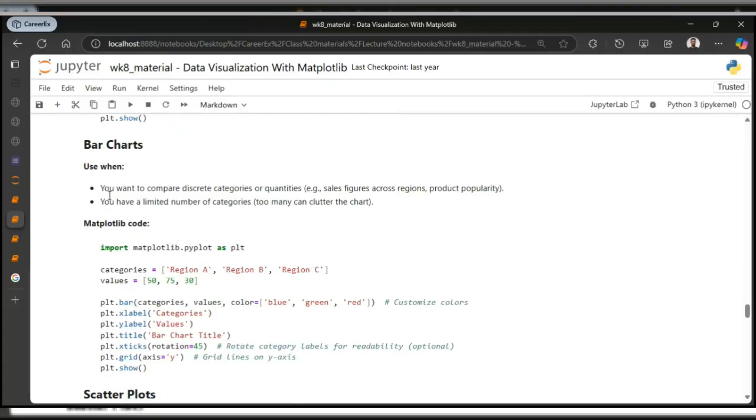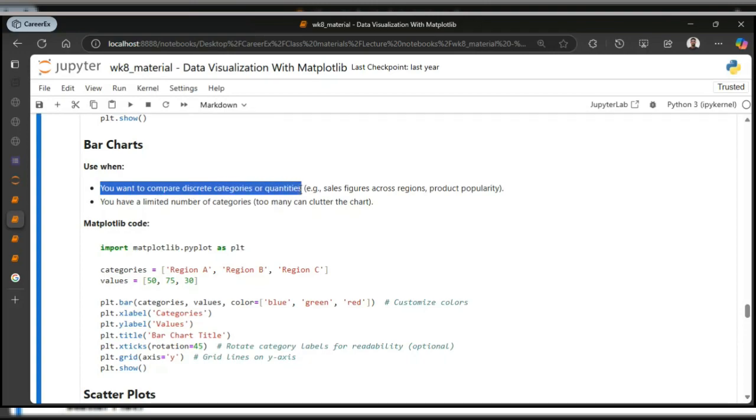So when to use bar chart? Use bar chart when you want to compare discrete categories or quantities. Let me repeat what I just said. You use a bar chart when you want to compare discrete categories or quantities. Let's say you want to compare sales figures across regions, or you want to compare product popularity, all right? Or you want to compare the GDPs of different states. So let's say you have 7 states and their GDPs, and you want to compare the different GDPs. You can use a bar chart for it. It's actually going to give you a very good representation of that.